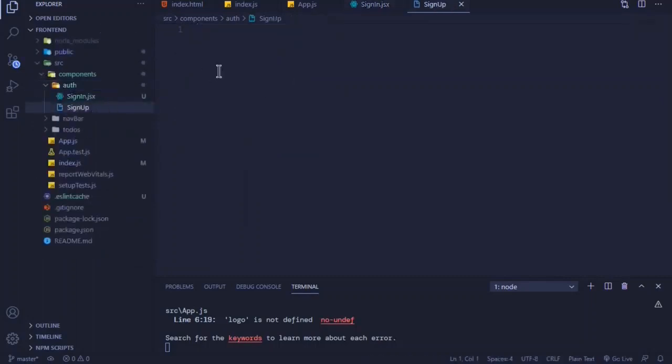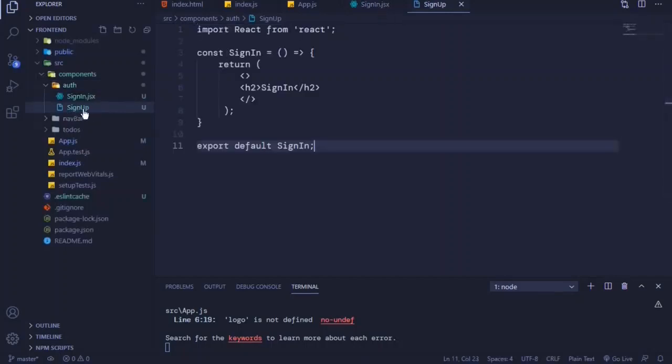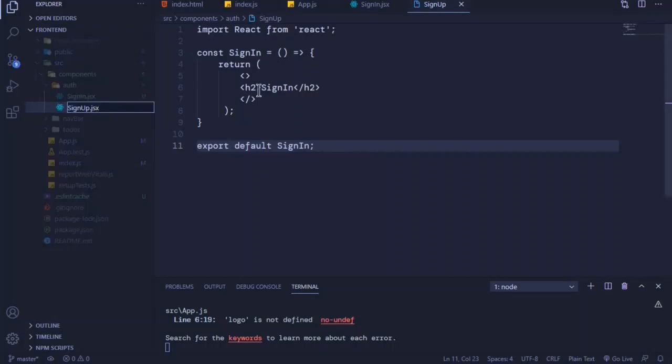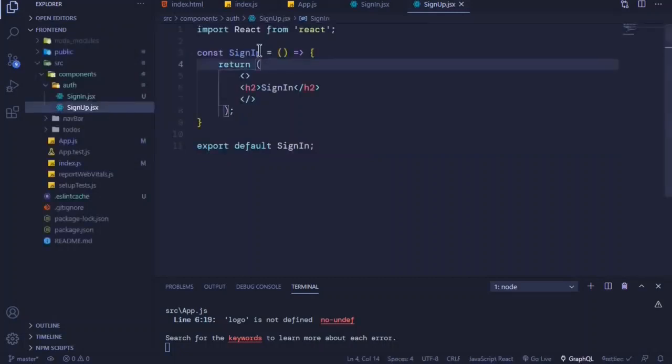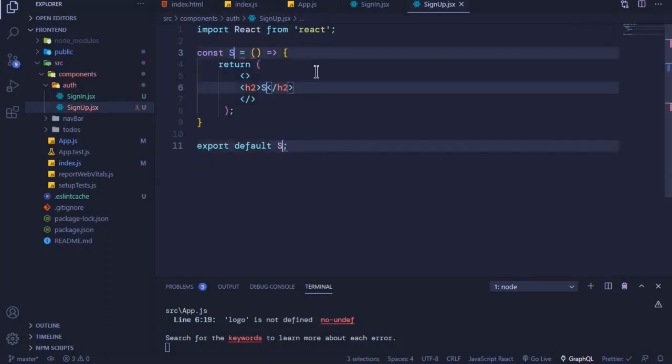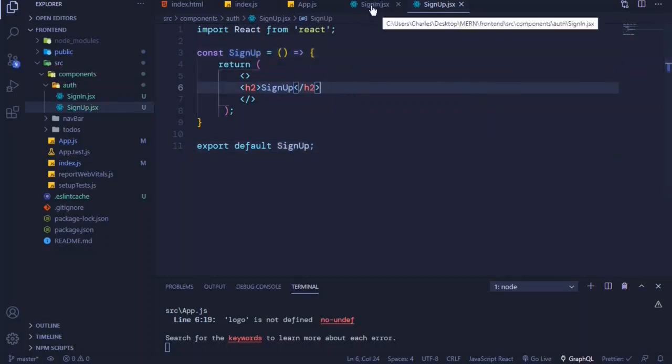And I'll paste what we had in sign in, okay? So this is supposed to be signup.jsx. So I'll add .jsx, and then I'll change now the sign in here to sign up. You can select the sign in and then use Control D, and you can edit multiple times here. Sign up. Now we already have our sign in component and sign up component.